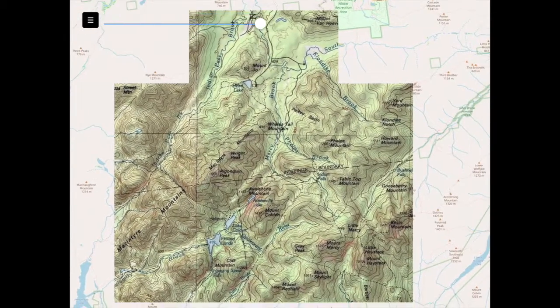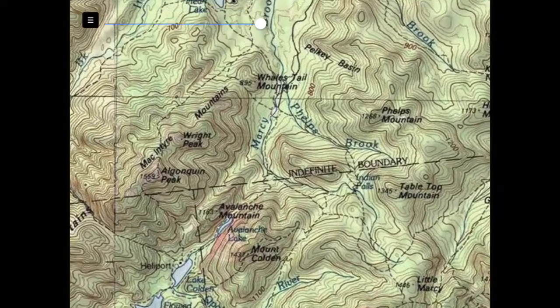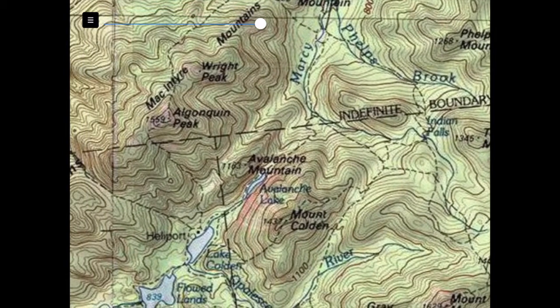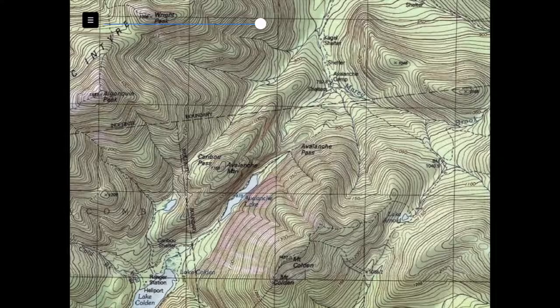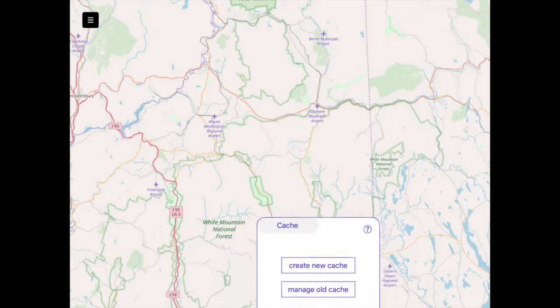You can see that I can pan back and forth between them. I can also zoom in. Remember, this green layer here is on my device. I'm not getting it across the network anymore. I can take this on trail. I can go hiking with it if I want.